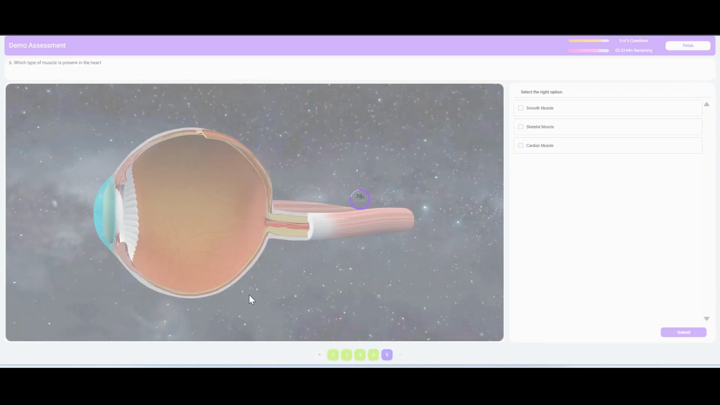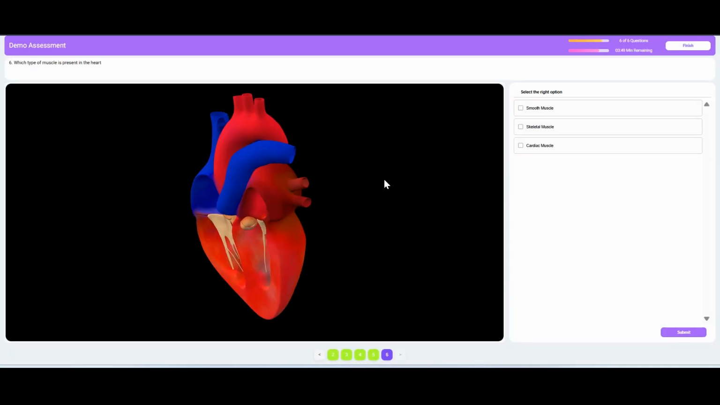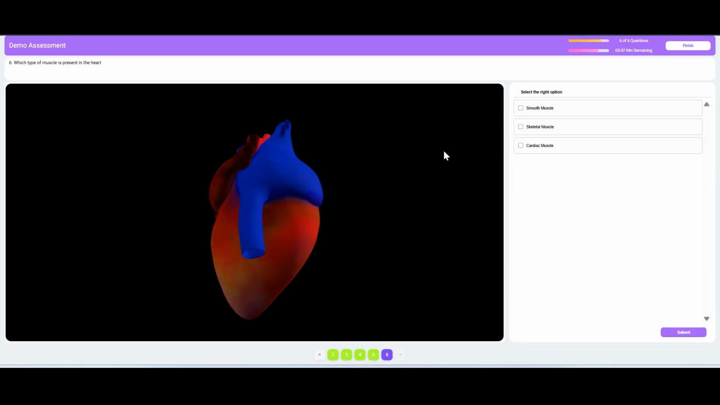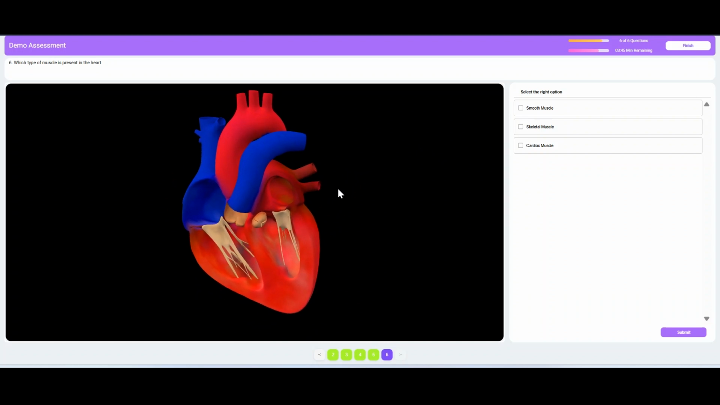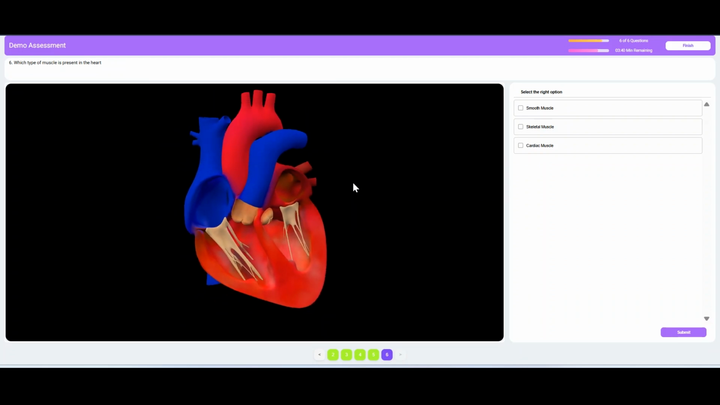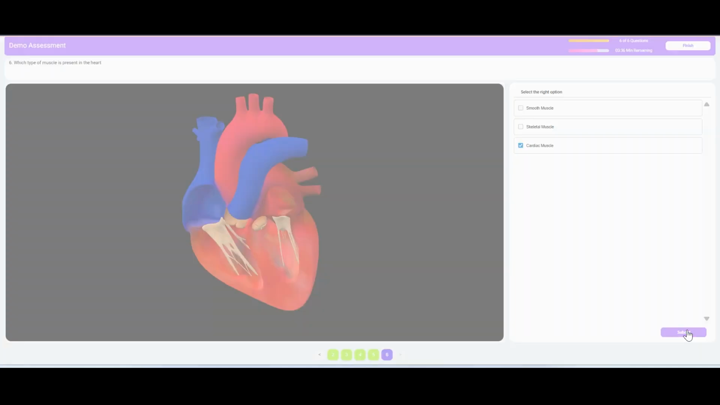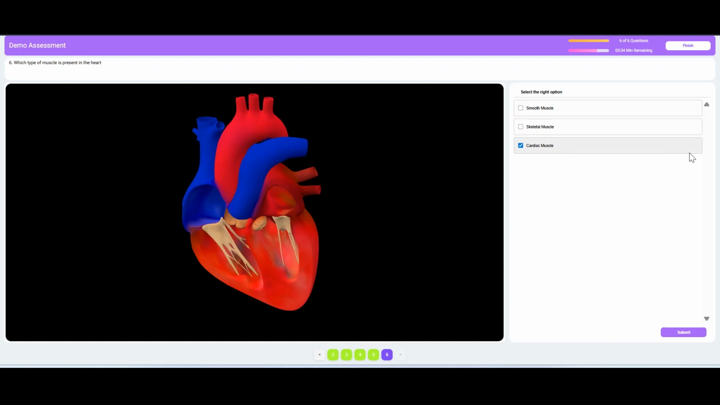Now coming to the final question. Final question is pre-existing questions which has been added. So which type of muscles? This is similar to the previous one. There is no direct correlation of any particular component in the 3D model. It gives you a 3D model and you are being asked which type of muscle is present in the human heart. Let's say I click on cardiac muscle. I attempt it right and I click on submit. So once I'm done, this is finished.